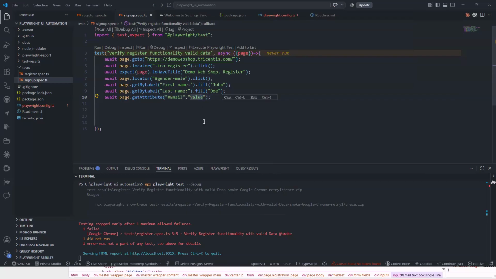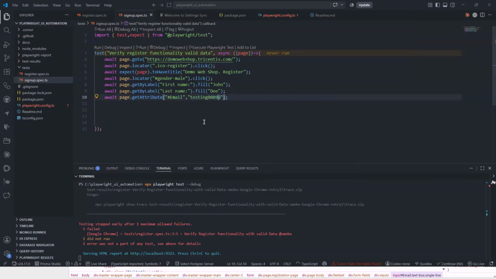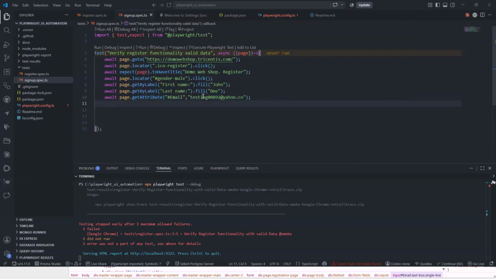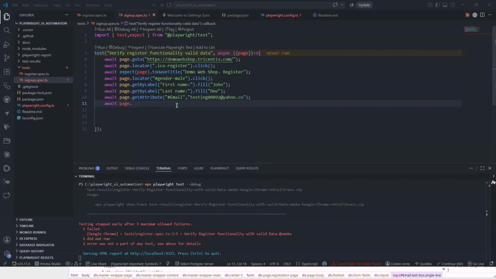Okay, so here value. What should I do? I should enter some testing at yahoo.com. Okay, so this is the attribute. You can use the CSS and then the value inside. Okay, so next one, await page dot, and what else can we take, guys?